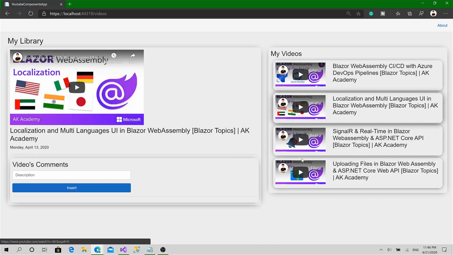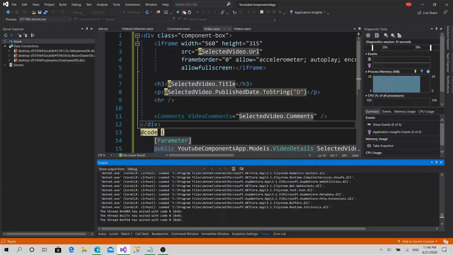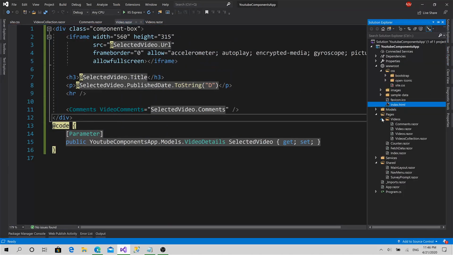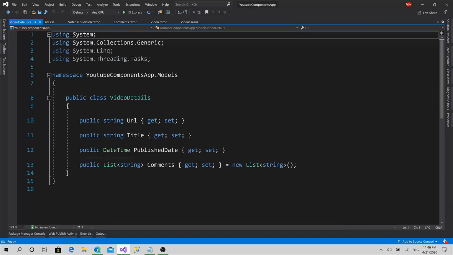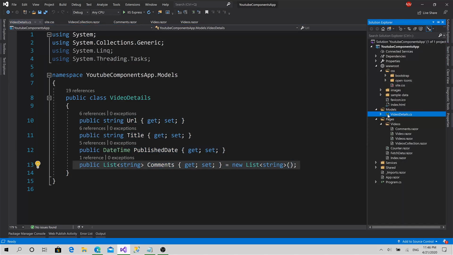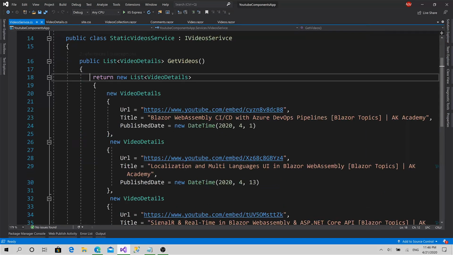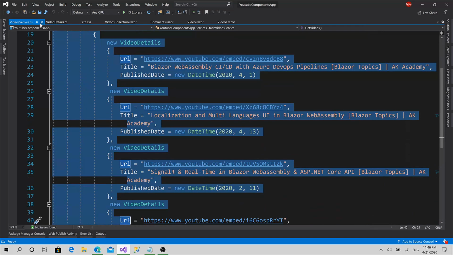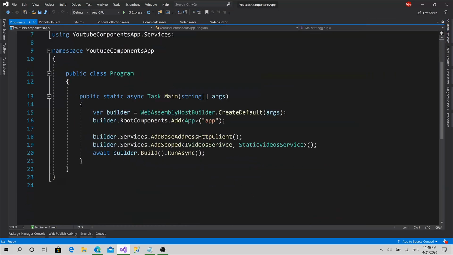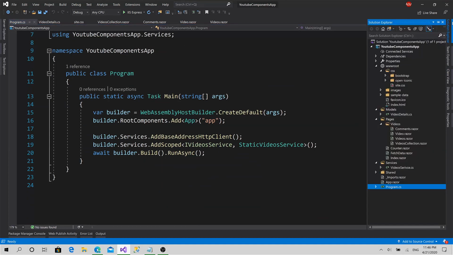Basically, that was everything. Let's just make a very quick recap. Now, we have created the models for our project, which is basically a video containing those three attributes and the comments, which is a list of strings. After that, I created a static service to return a set of videos. I have registered it in the dependency container here in the program.cs.